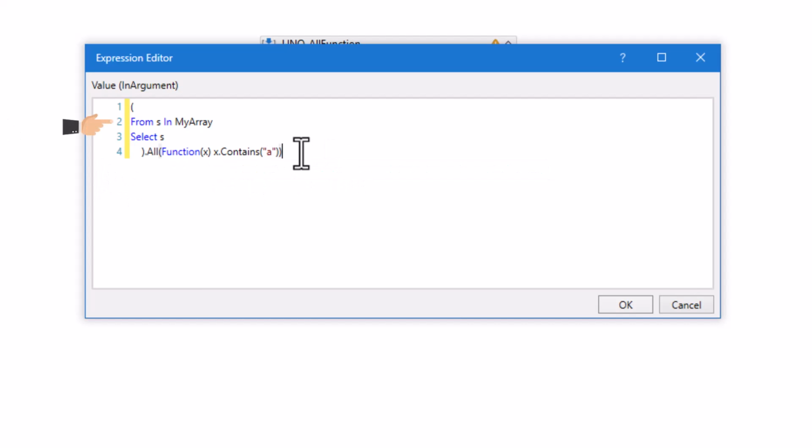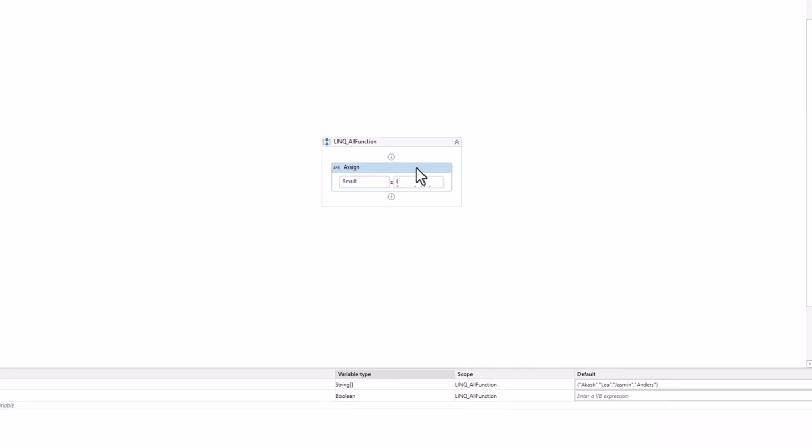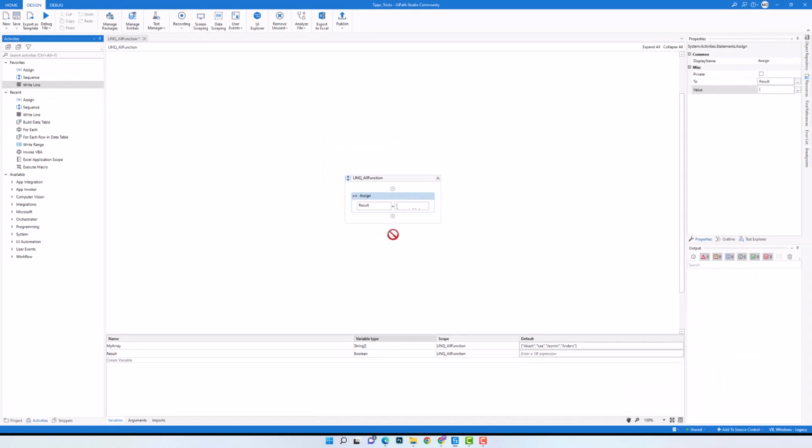The query is to loop all names of the array and to select them. After that I used the All operator to check if each name contains the letter A. Let's add a Write Line activity to print out the result.